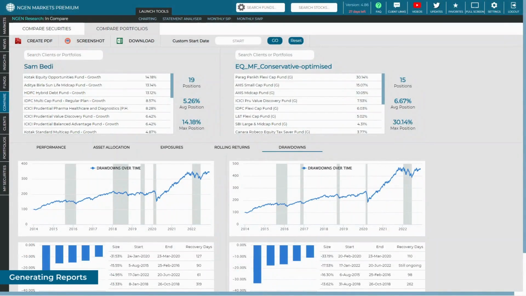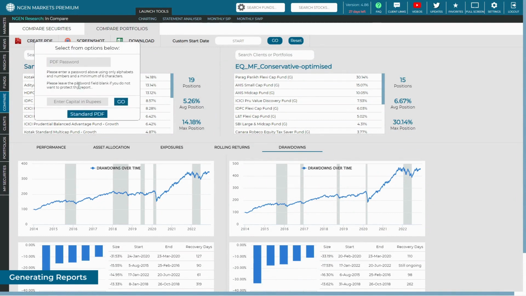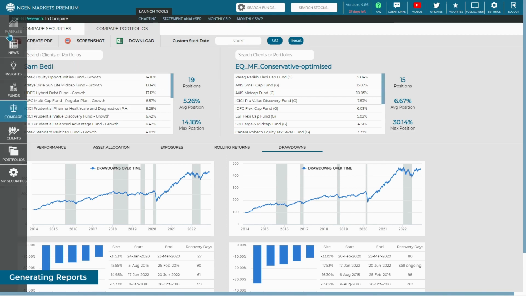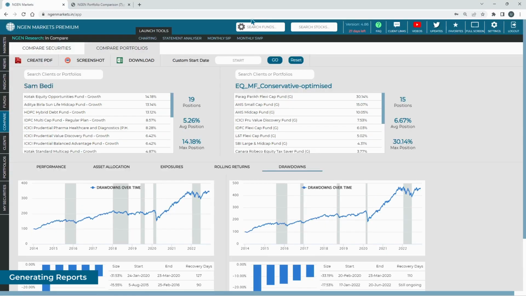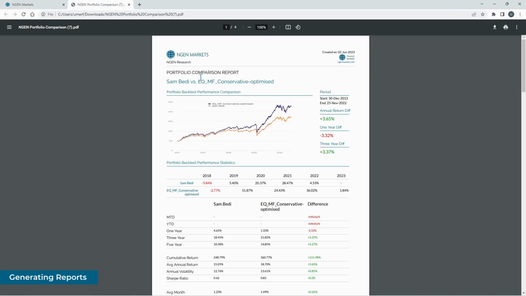You can now generate a password protected PDF report for the portfolio comparisons itself. To do that, head over to this create PDF tab, and you can now actually generate a PDF report which is password protected, and you can also input a capital amount in rupees into the system based upon your own preferences. Once the PDF report is generated, you can now view this PDF report, which is co-branded, and this report will be useful for effective client acquisition.